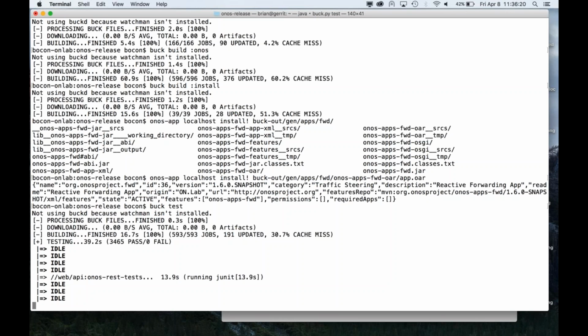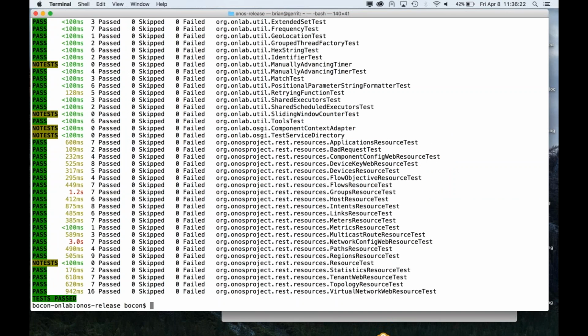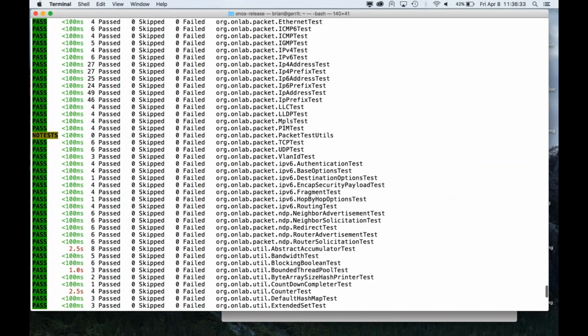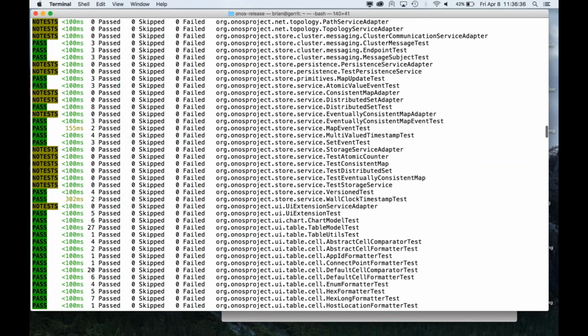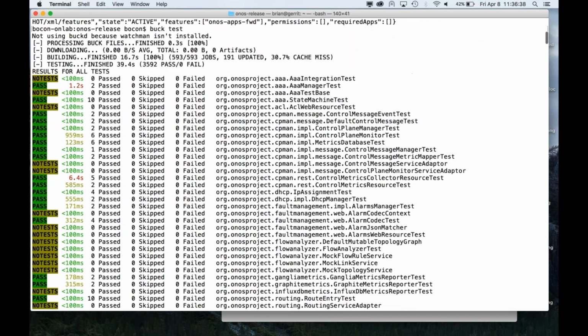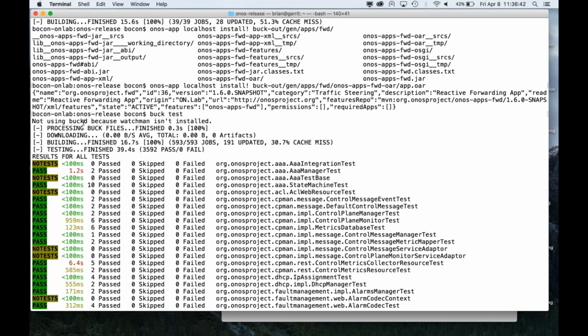Because, as Brian was saying, Maven not only does all the test directories sequentially, it does each of the tests themselves sequentially. And you can see it's done already. It's run like 3,500 tests or something that we have in the system. So the build output is here. It takes a couple seconds to build the tests, and then about 40 seconds to run all of the tests.